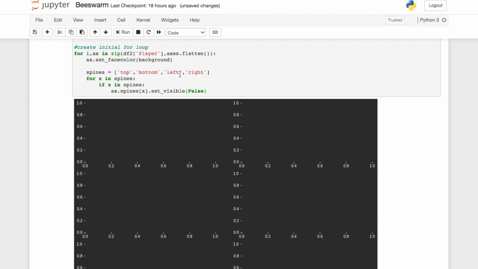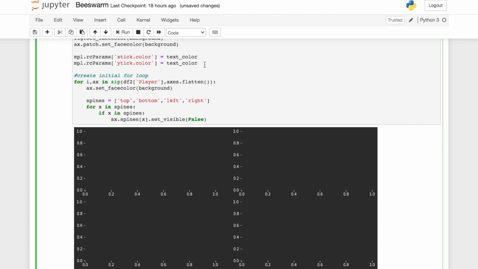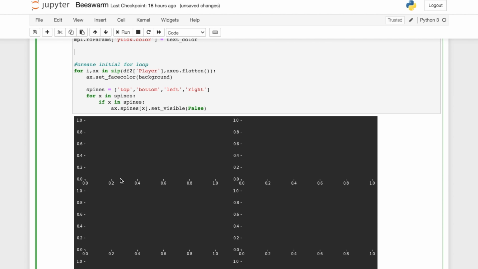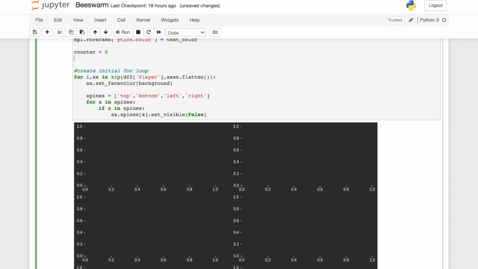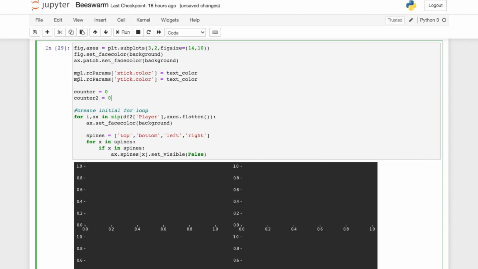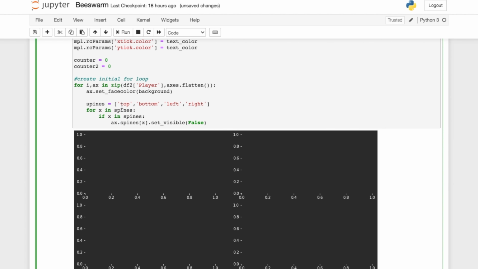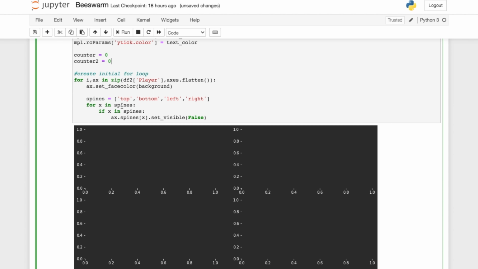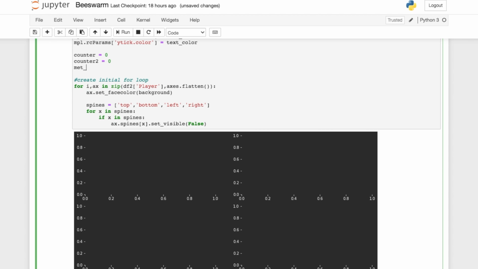So what we're going to need to do is create a couple of counters to be able to loop over this correctly. There might be a more intuitive way to do this, but this is just the way that I found worked. We're going to create 3 counters. We're going to say counter equals 0, and then counter2 equals 0. Make sure you're doing this outside of your for loop. Do it just either below your rcParams or below your fig, axes. Don't do this in the for loop or else it's not going to work. And then we're going to create another one called met_counter and set that equal to 0.